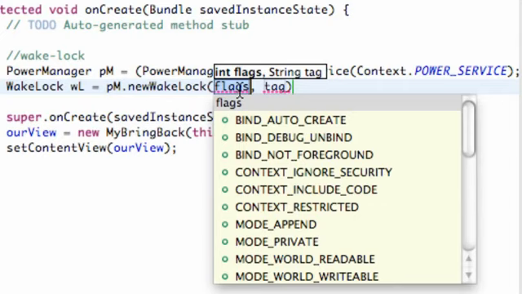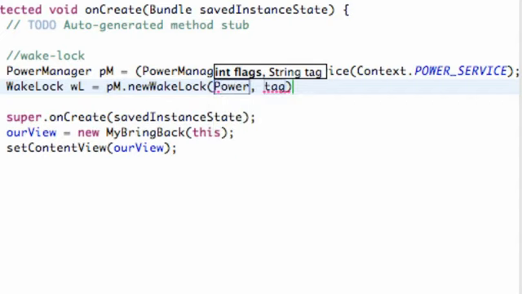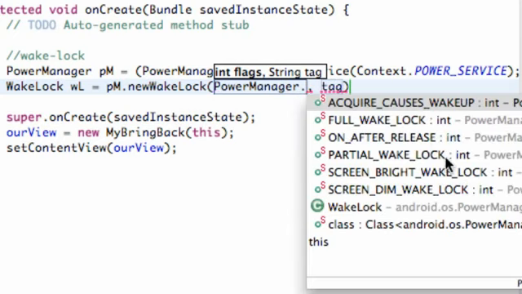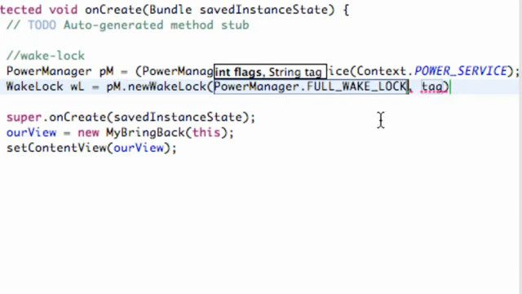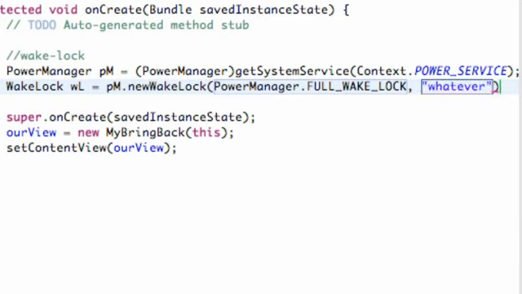And then for our flags, what we're going to say is we're going to refer to, again, the PowerManager class, and we're going to say FULL_WAKE_LOCK. So that's just going to leave our screen completely fully awake the whole time for the most part. And then for a tag, we can just set this up as whatever. The tag can be anything you guys want to describe that WakeLock as. There we go. Now we have our WakeLock set up.